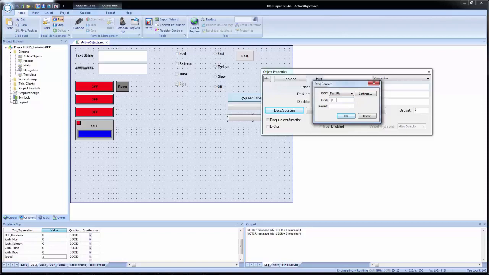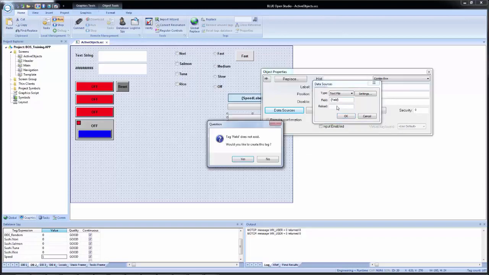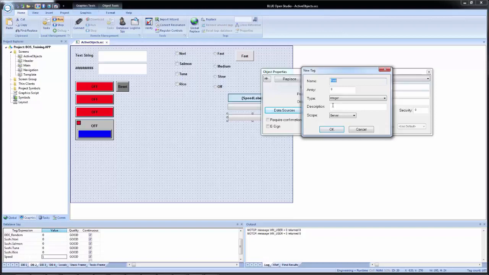And I will name this tag field. It'll ask if I want to create it. I say yes. I set this as an integer. Scope is local. And I click OK.